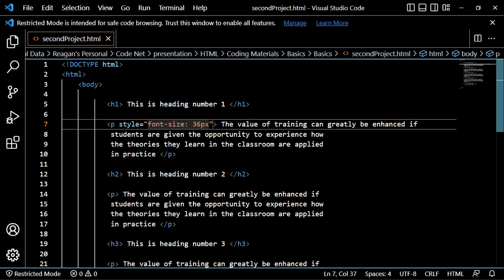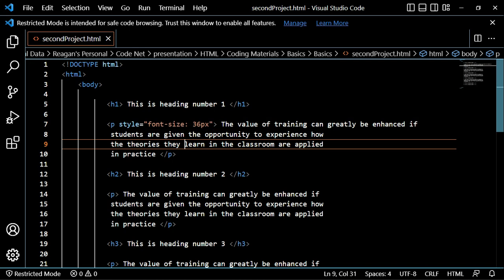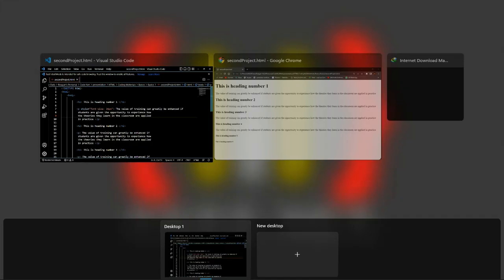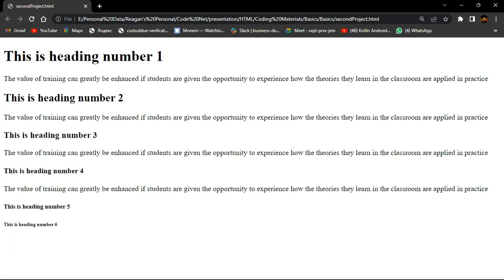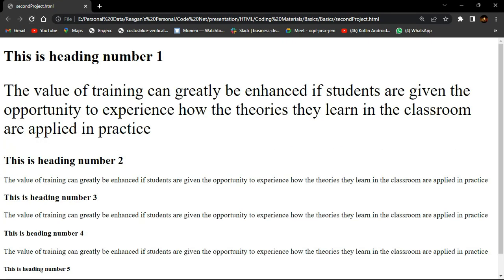So that's the font size we've specified for this paragraph, because it is an element, hence it can receive an attribute. So when we go back to our browser and we refresh, you can tell we've increased its font size. So paragraphs and headings can definitely be worked on by using the attributes of HTML.